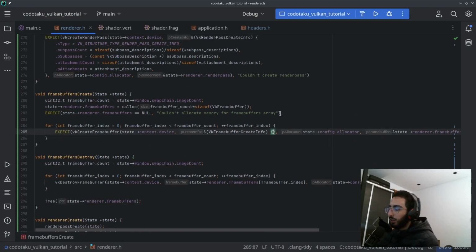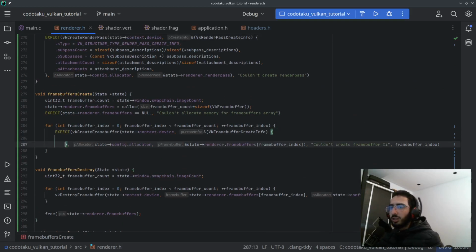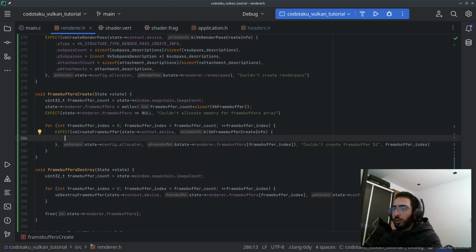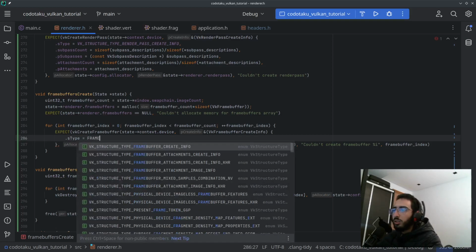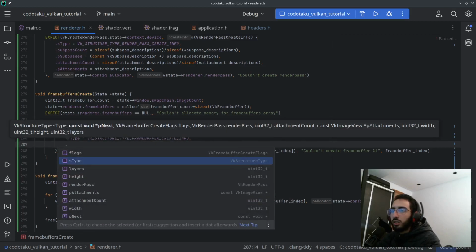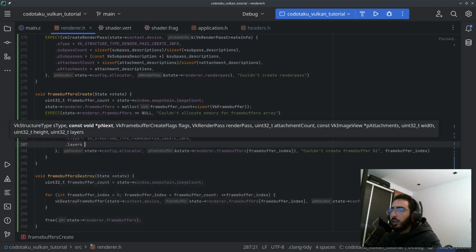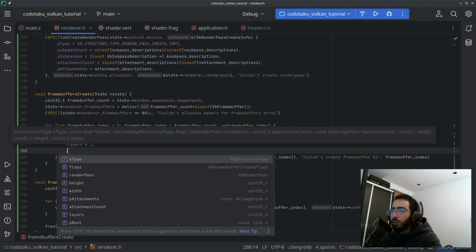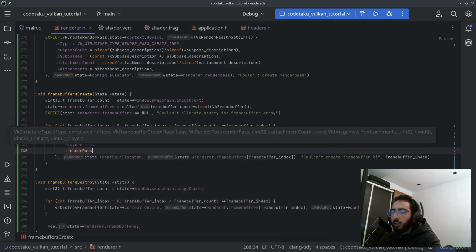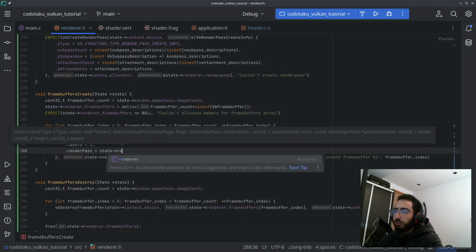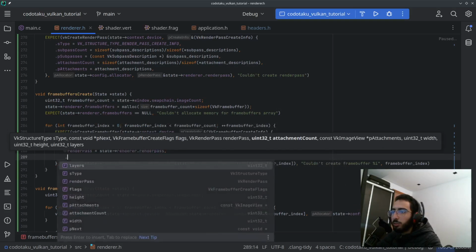Oh, actually, we still didn't specify the properties of the frame buffers, or the information of the frame buffer. So dot sType, of course, frame buffer create info. There you go. Layers, I only have one layer in my images, in my swap chain images, so only one. Renderpass is renderpass, as simple as that.